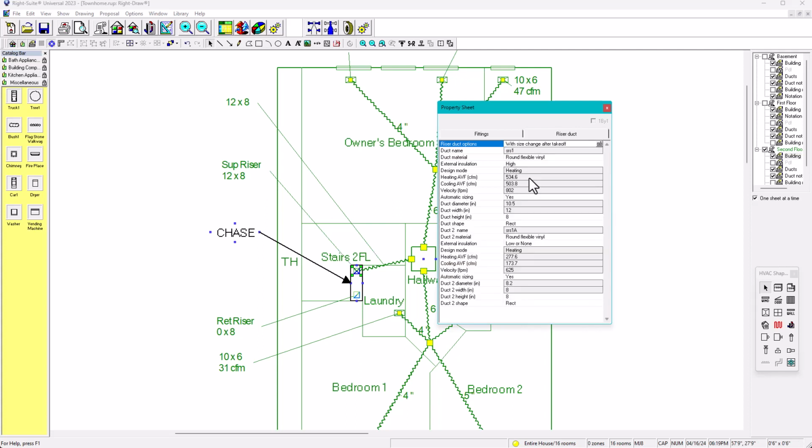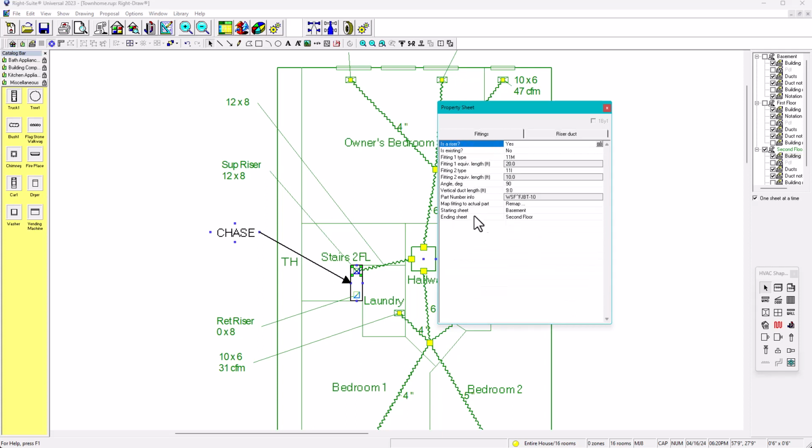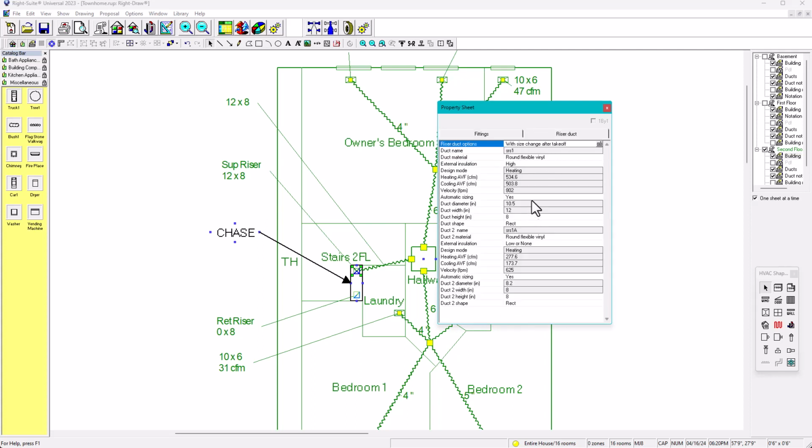So we hit OK, and now you have two parts, the first part and the second part. How do you know which one is which? We have the fittings here. It says starting sheet, basement, ending sheet, second floor. So technically what we're going to have is the first part, second part.